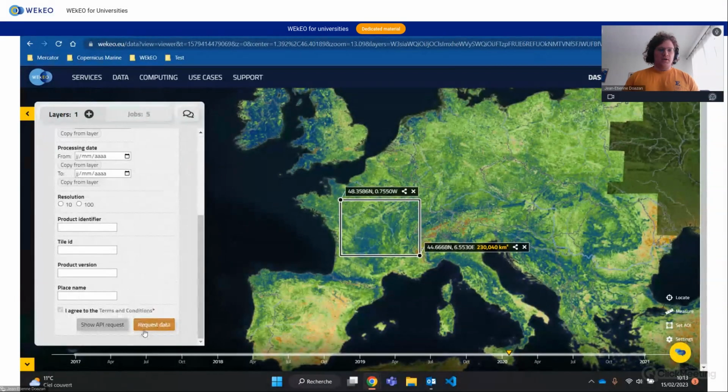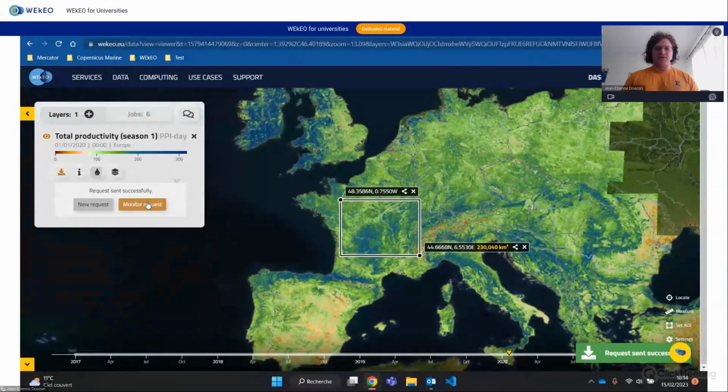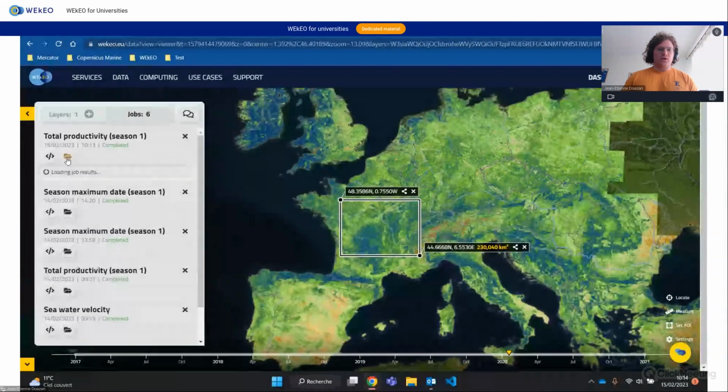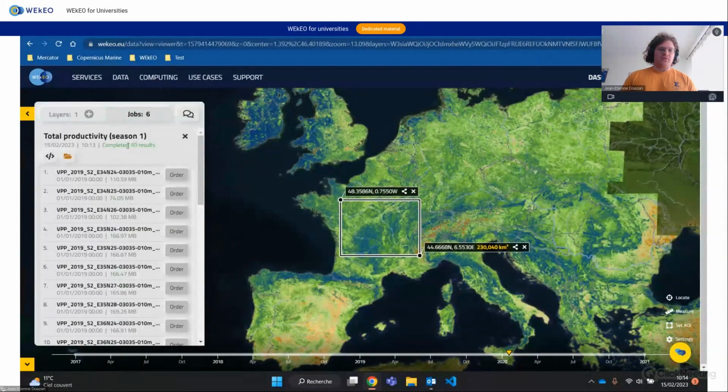So once I'm done here, I just can request my data, and here it's done. So request done successfully, and I can monitor it. By monitoring, it will send me to the jobs tab. So here I have my current request, which is completed by now, and I can display it. I have the date and the hour I made the request at the bottom of the title. By clicking on the folder icon, it will show me all the results I've got. So I see I have 69 results for the area I requested, and I just can order any files.